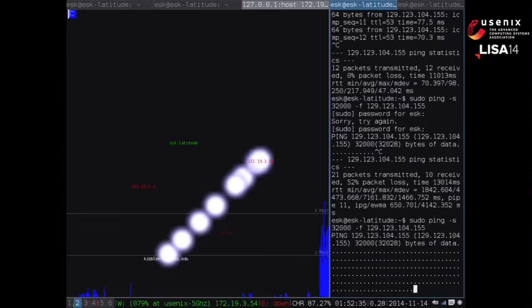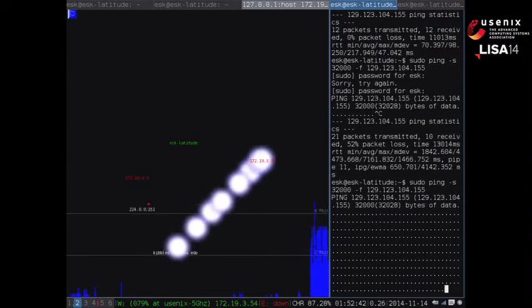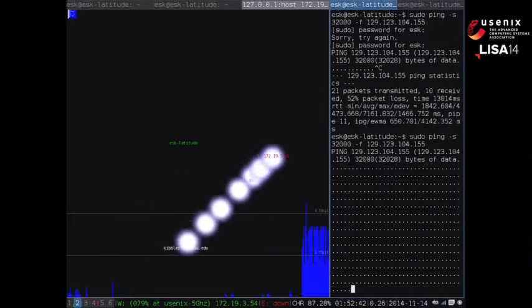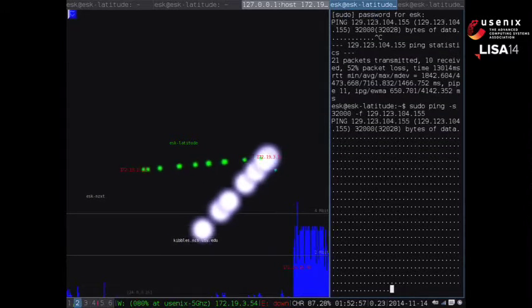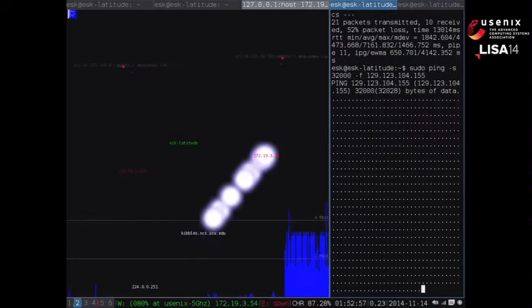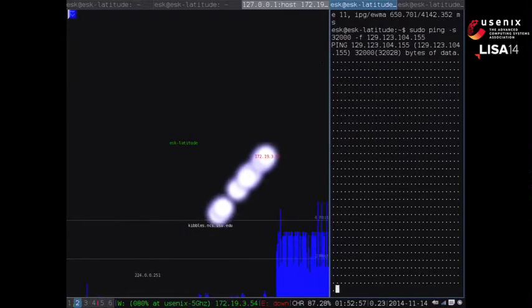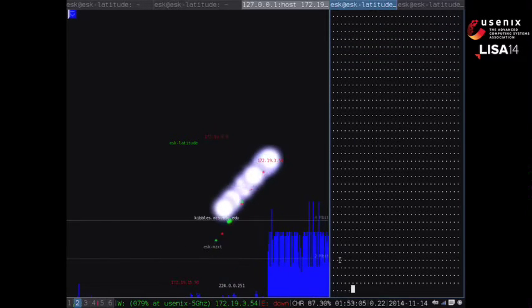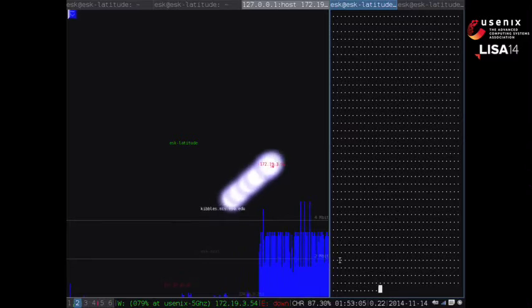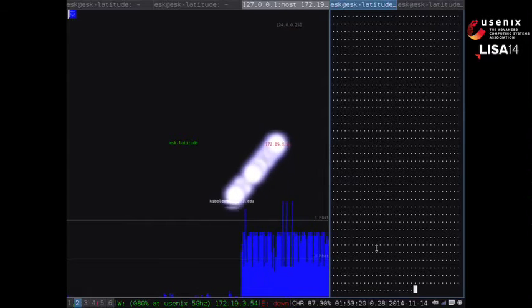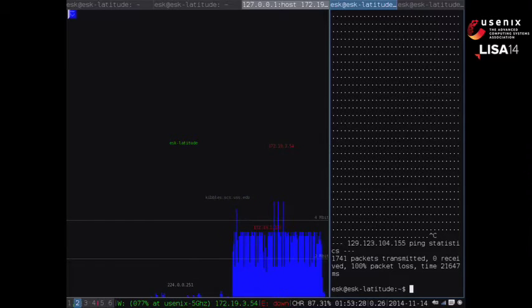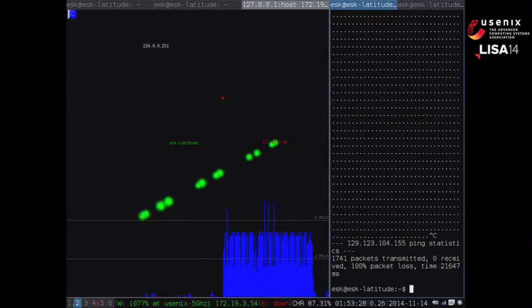So here's a massive ping to an undisclosed location. Well, it's obviously disclosed because it's right there. But here we're pushing 4 megabits of ICMP, give or take. Any other questions on this one?